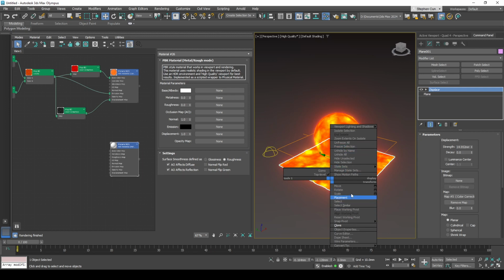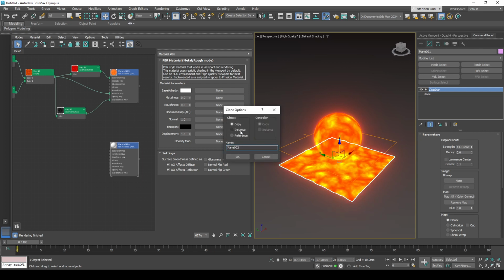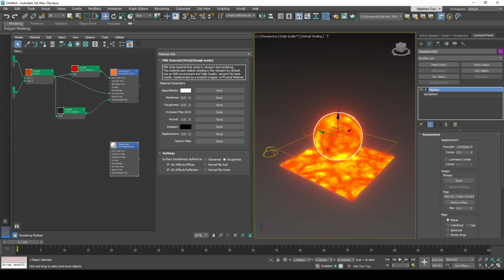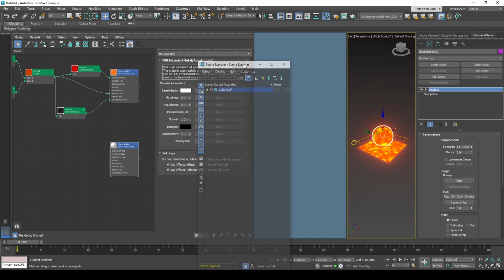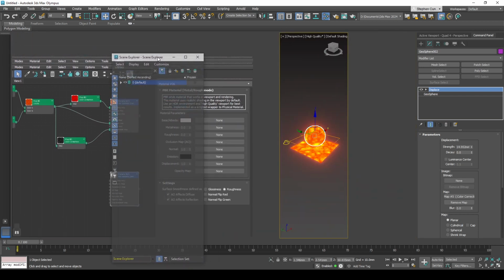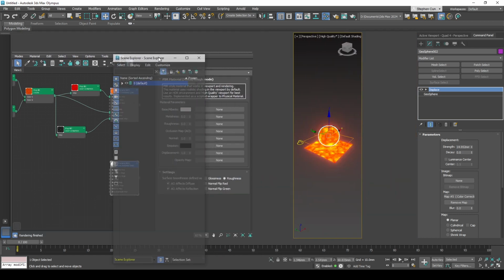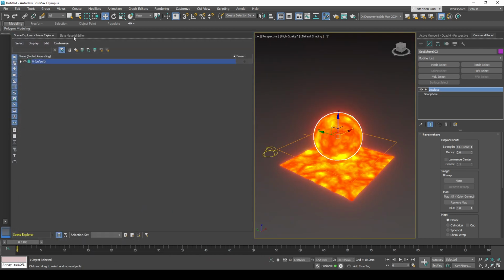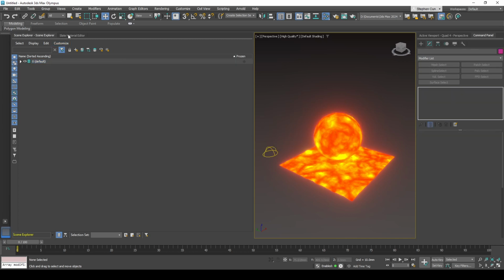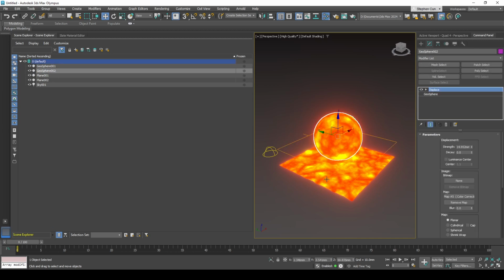So we can just create a clone, and we'll do that as a copy. So we've got two different things in here now. One of them will have our main material on. So in that case, let's bring up our scene management view. I'm trying not to dock this. Maybe we can just do it here like this, so I can switch between the slate material editor and the scene management view.